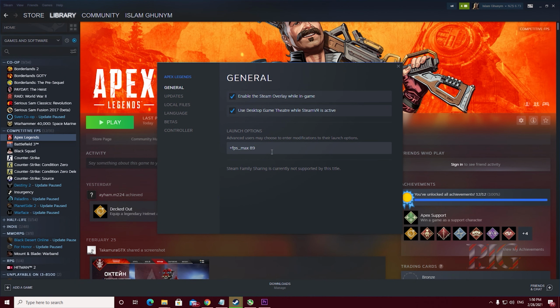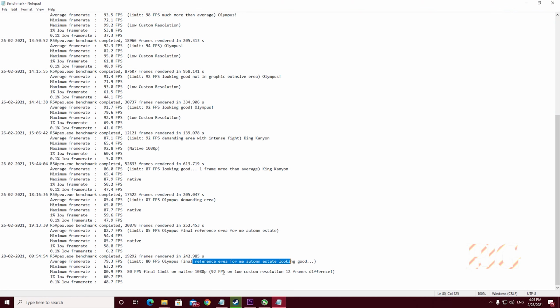In our last video, we said that you should never limit your frame rates in Apex Legends because that will introduce a lot of input lag. Today, the story is different because Nvidia have changed things with the Reflex feature. We are going to limit the frame rates to a value our system can maintain for the vast majority of the time.